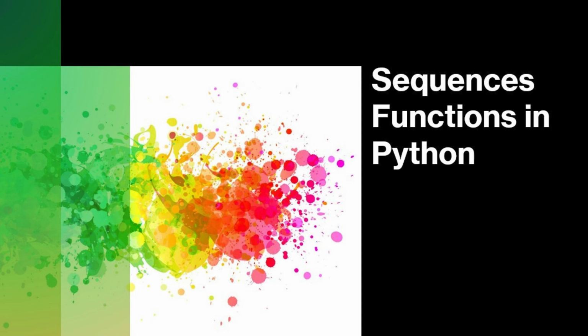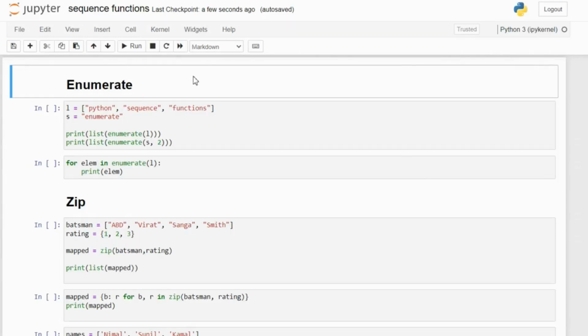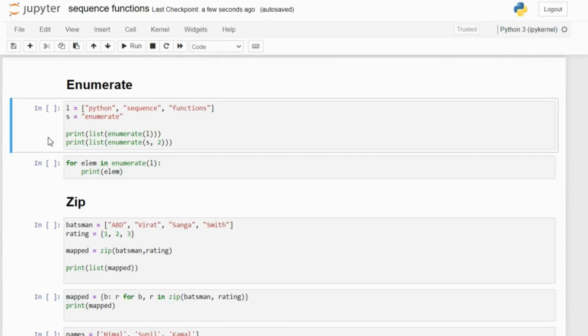So today the topic is about sequence functions in Python. You must be wondering what sequence functions are. Manipulating sequences of data will sometimes get more complicated. So Python itself has readily available tools for manipulating data sequences. They are enumerate, zip, sorted, and reverse. These are the four types of sequence functions available in Python.